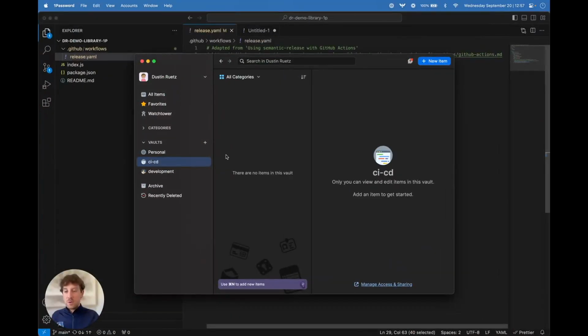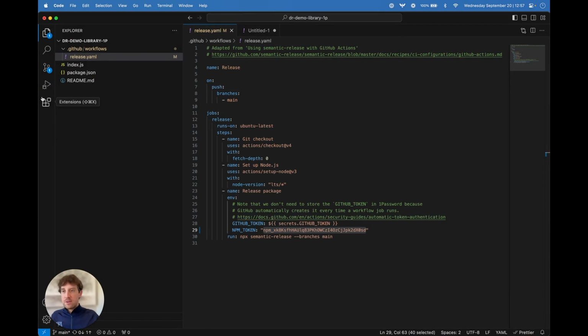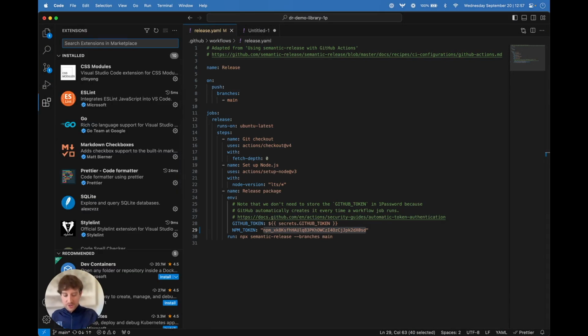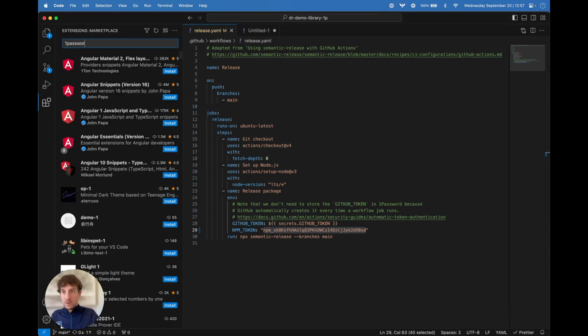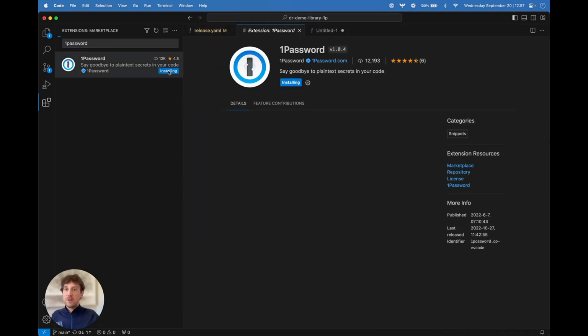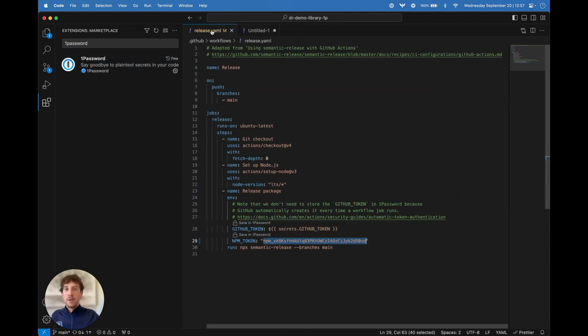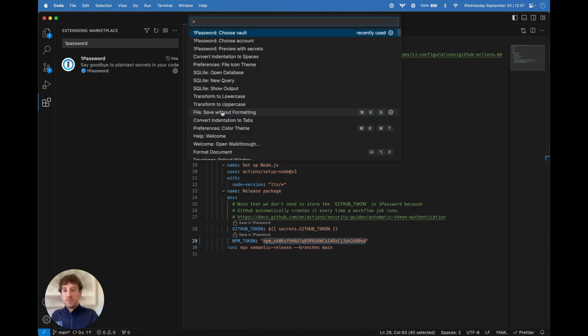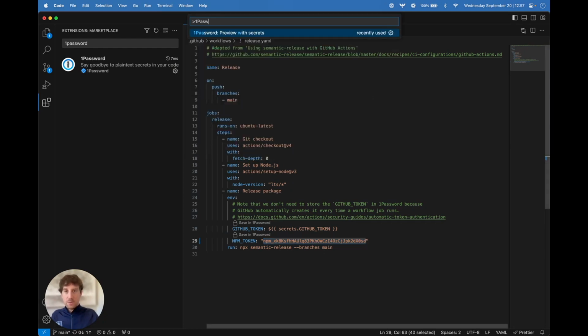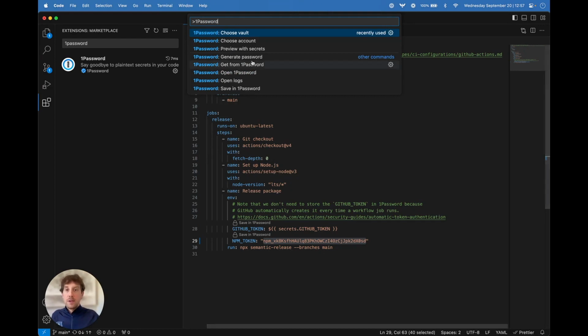So in my 1Password account here, I've created this dedicated vault for these called CI/CD. And as you can see right now, it's an empty vault. If I go to VSCode, click on extensions, and type in 1Password, I'll install it. Go back to my file here. I'll press Command-Shift-P to open up VSCode's command palette. And if I type in 1Password, it gives me a few different command options.